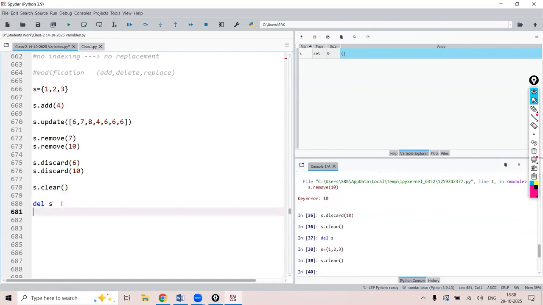Now set is clear. So how to add the values, how to remove the values. These are the two options to add. These are the options to delete. These are the different methods. And this is common, irrespective of data type. Even if it is a tuple, it will be deleted. Even set, even dictionary, even int, float, anything. Deleting any object is common. Deleting the internal values is different.